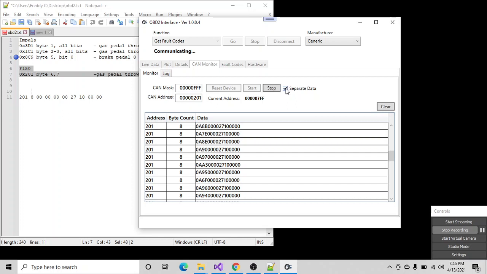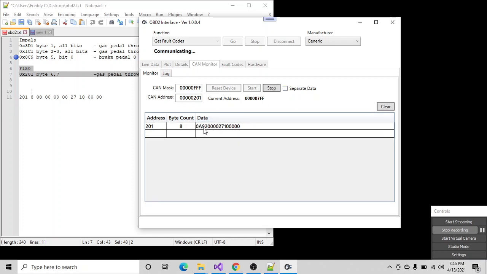I have this little thing here. The data is changing on this address, 201. This is probably RPM or something; I'm not sure what this is. Somebody on the internet out there tried to give definitions to these, but I clearly found that the last two are the pedal throw here.